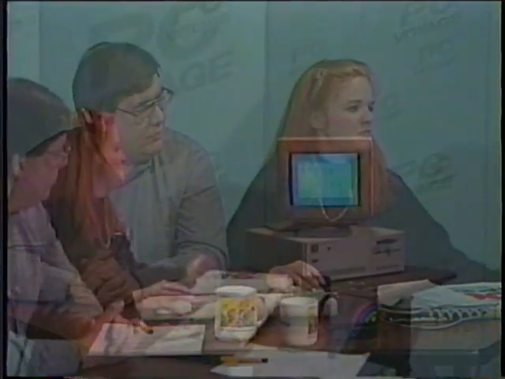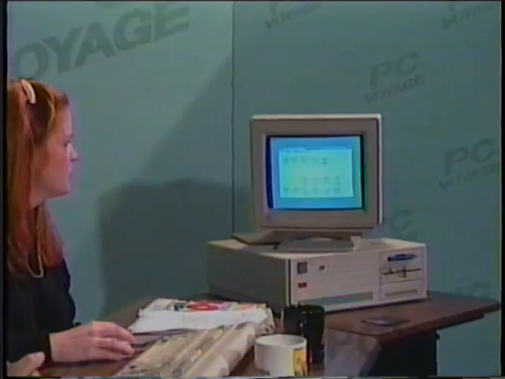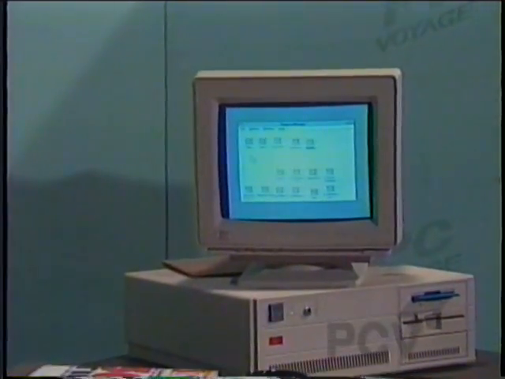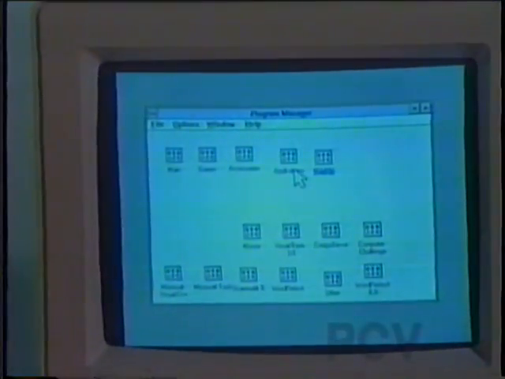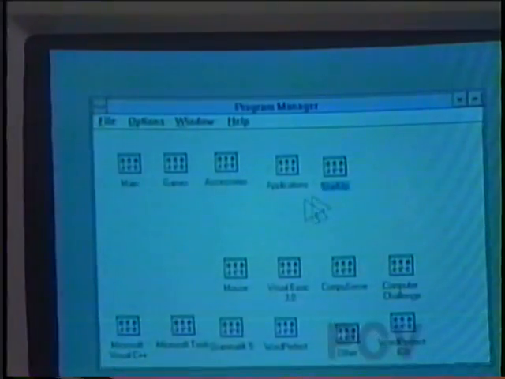Right, exactly. So what we're going to do is we're going to get into the Program Manager part of Windows, and this is the screen you see when you initially start up Windows. So why don't you take it away? Okay, this is Program Manager. In Program Manager, there are different groups. What comes with Windows is the main group, games, accessories, applications, and the startup group.